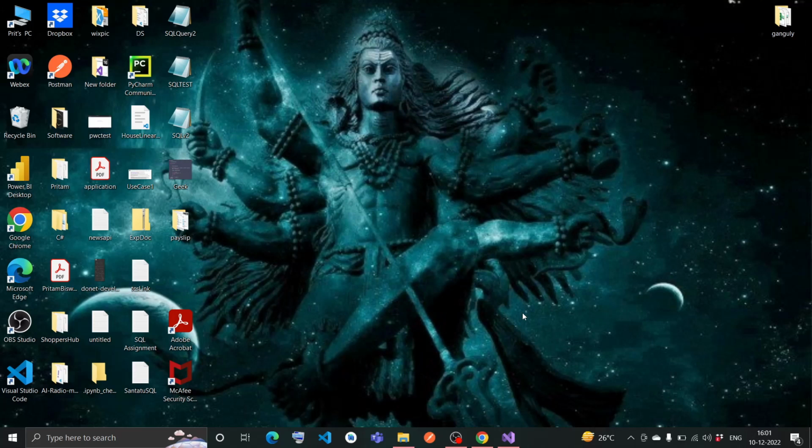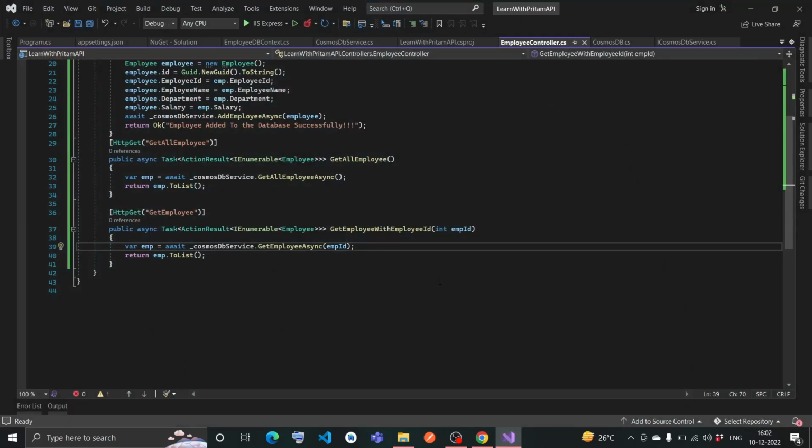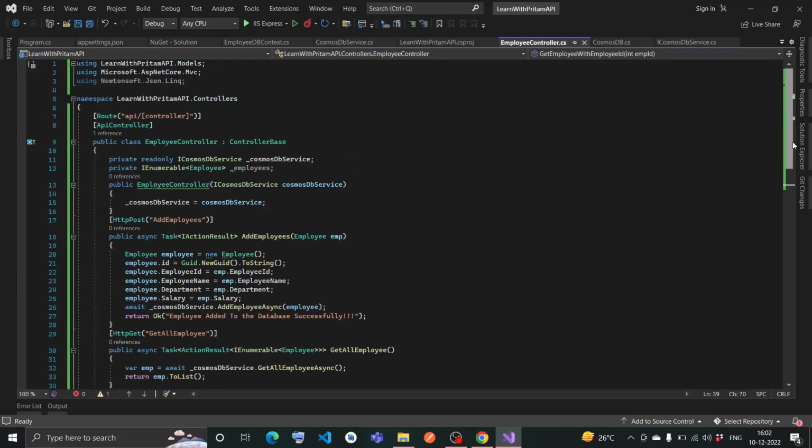In the previous demo, we saw how we can add an employee and fetch the data of a particular employee from its employee ID. Now in this demo, I will show you how we can update some data of an employee with an HTTP PUT method.